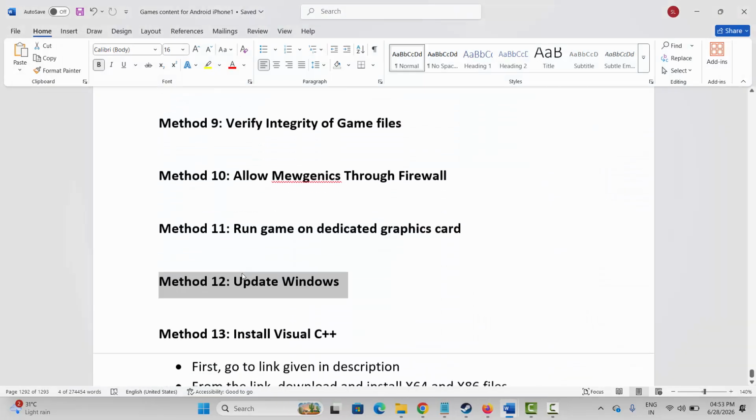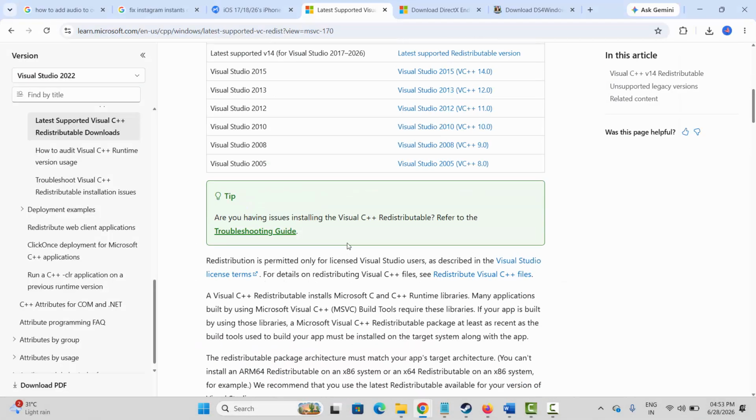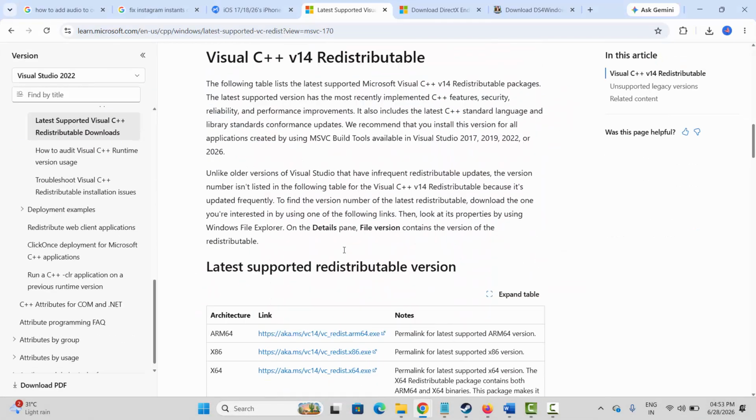Next method is to install Visual C++ files. For that, I have already given this link in the description. Simply copy and paste it in a browser. Now once the website opens, go below. From here you have to click on the link to download.